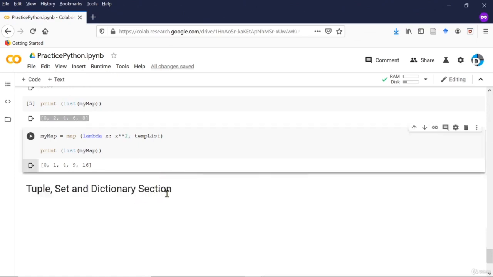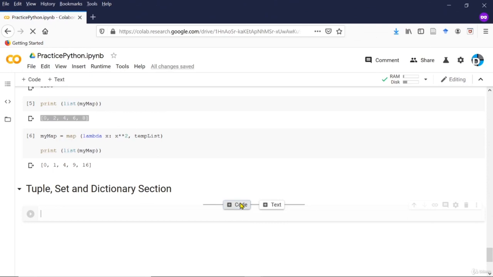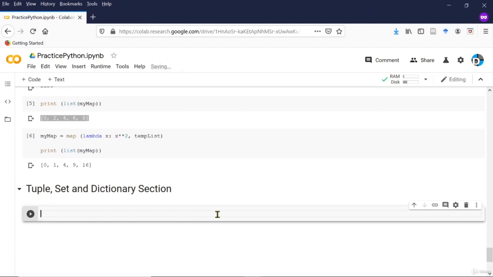Okay, so now let me add a code block here, and let's see one by one. First of all, see what is tuple. All these three, tuple, set, and dictionary, are kind of like list, but have different features, different properties, you can say. If you talk about tuple, it is the same as list, but this is read only. I mean, we can only assign a value once, but we cannot change the value.